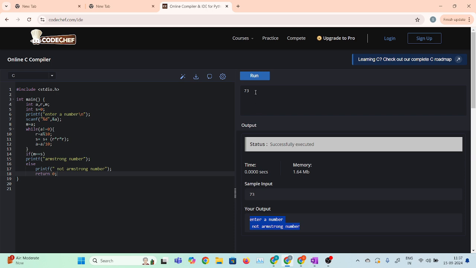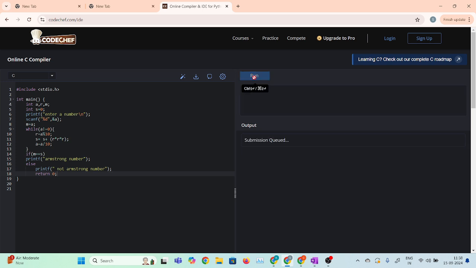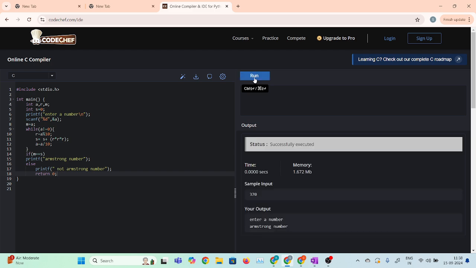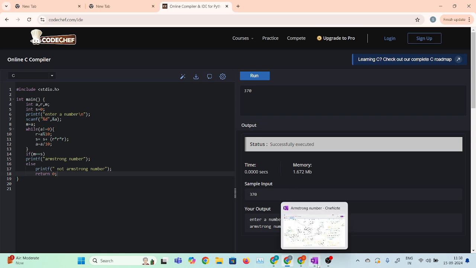So I hope you understand this thing. And another Armstrong number is 370. I will check, this is Armstrong, yes. So this is your task. You can calculate the cube of the digits of that number, and the sum finally will be equal to the same number. I hope you understand. I explained it very well.